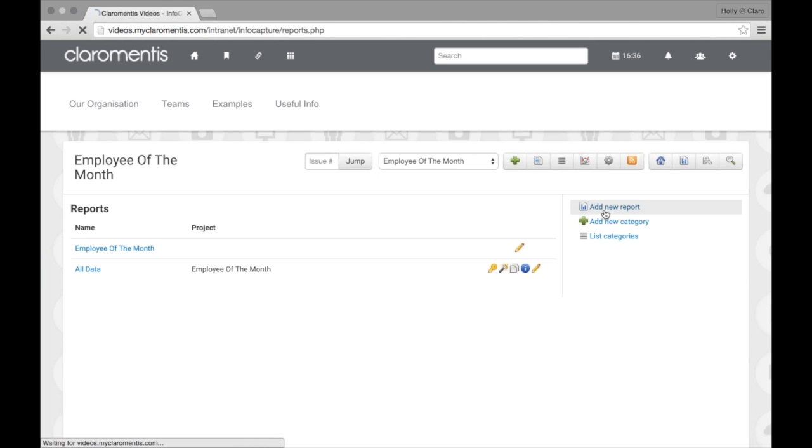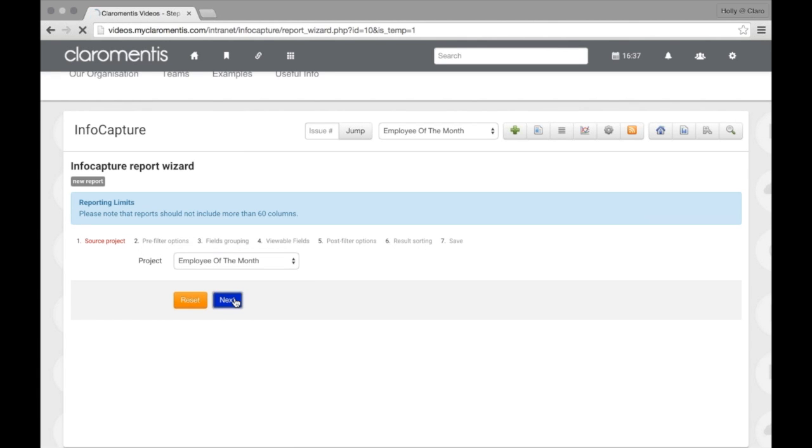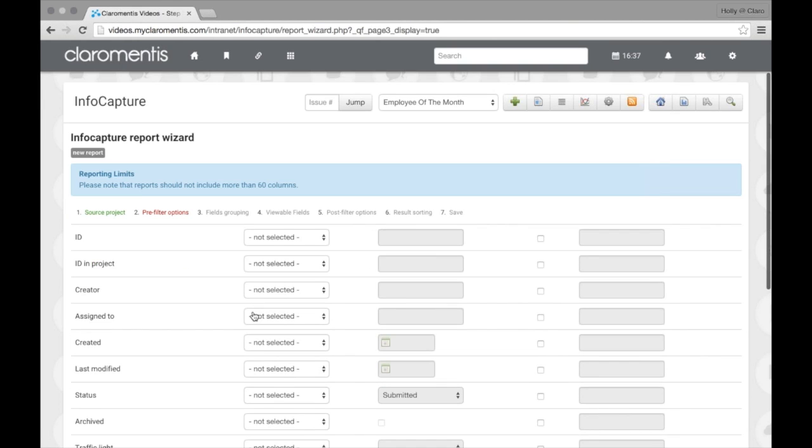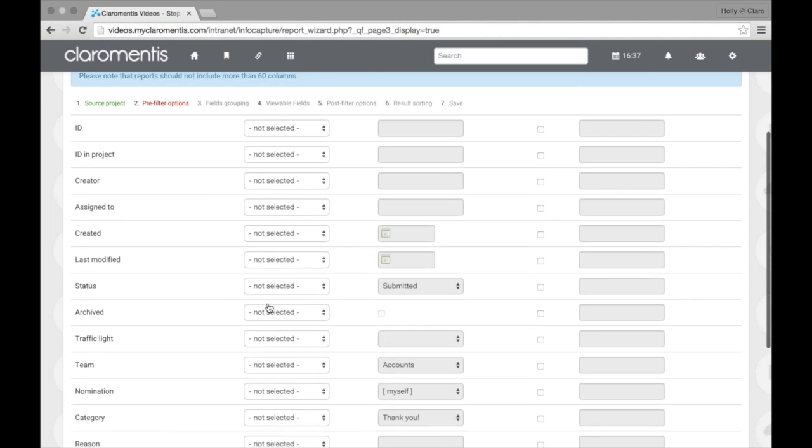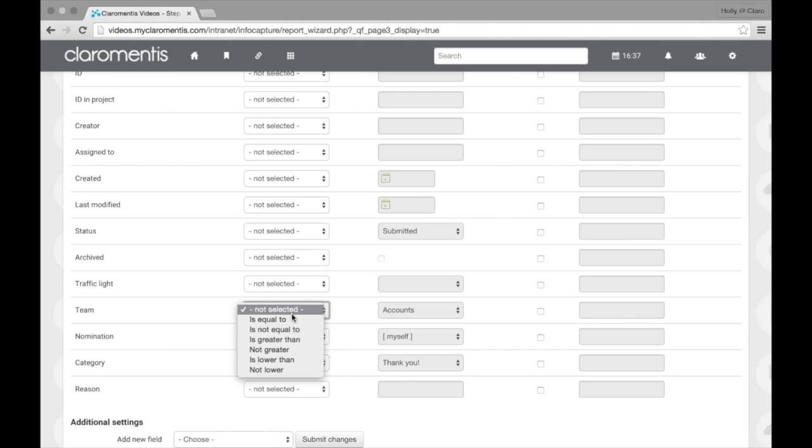So what we're going to do is start again, add a new report, and choose again the Employee of the Month project. Click next, and our pre-filter options are going to be our team. So Scott, this would be department, team, that kind of thing. So in here, you can select the condition of a particular field. You can see here we've got things like is equal to, is not equal to, is greater than, etc. And if you work with InfoCapture, you'll probably be a little bit familiar with this vaguely mathematical terminology to get processes and conditions and triggers up and running.